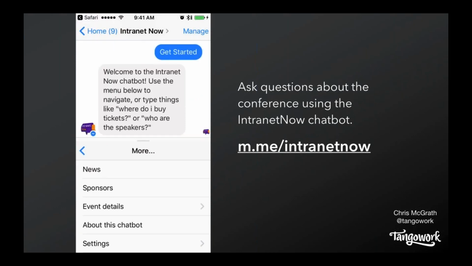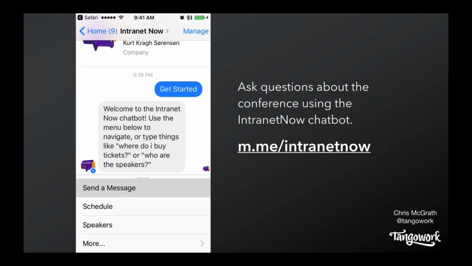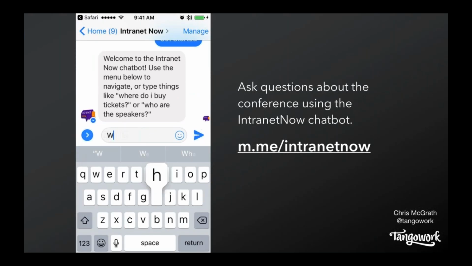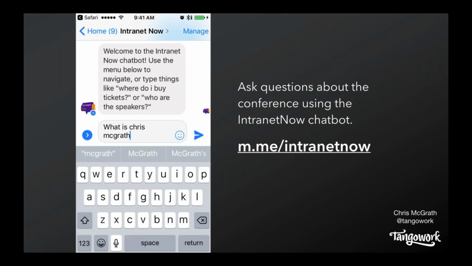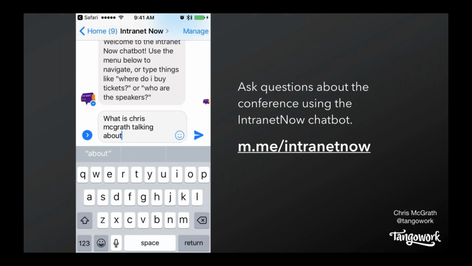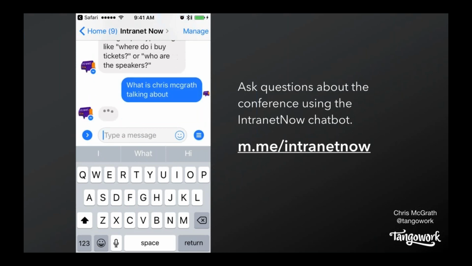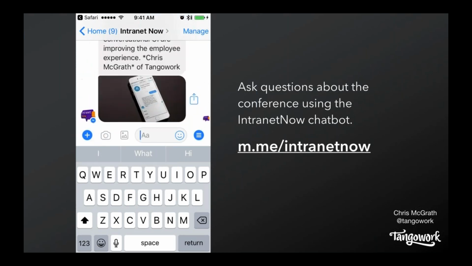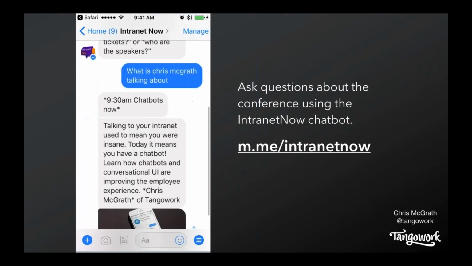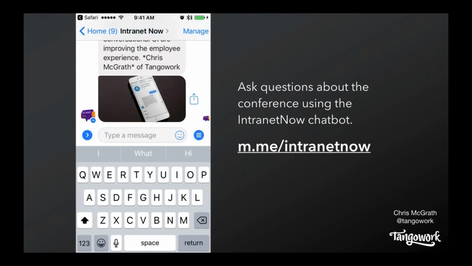You can traverse a menu along the bottom of the chatbot, or you can send a message, like we could say, "What is Chris McGrath talking about?" And it'll give you the name of the session that I was presenting at this conference, Chatbots Now, with a little summary of it. And we can ask the chatbot, who is Chris?